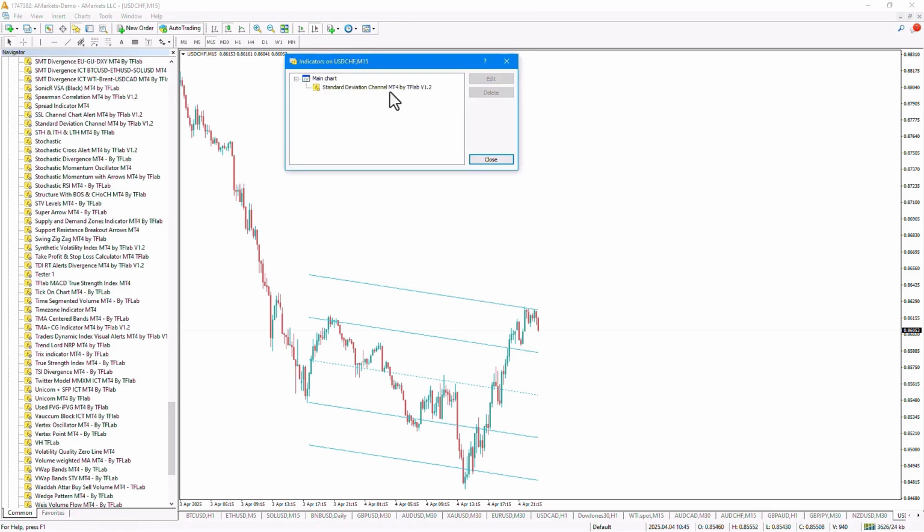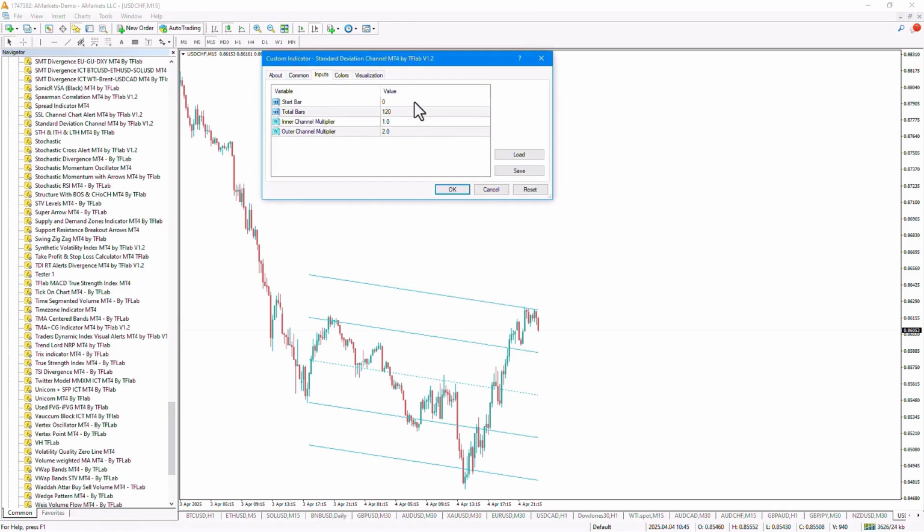In the settings section, under the input part, there are options available where we can set the basis of calculation, which by default is set to 0 or the current candle. If we change this number, for example, set it to 10, it goes back 10 candles and performs its calculations from the 10th candle.